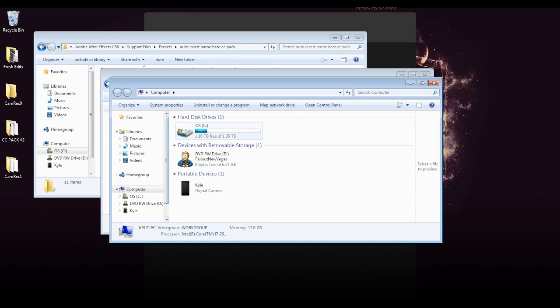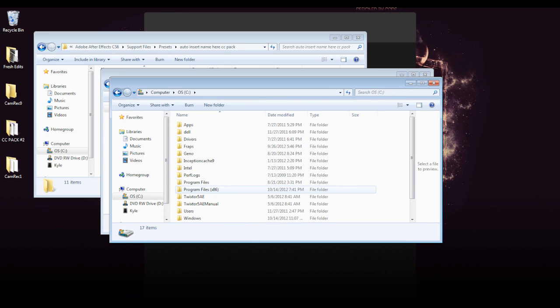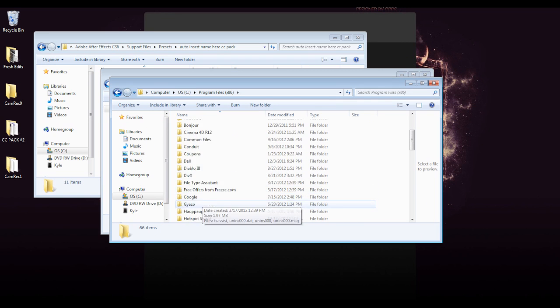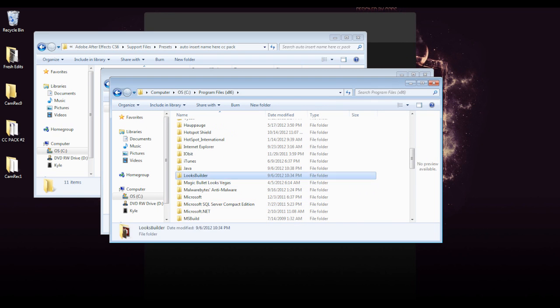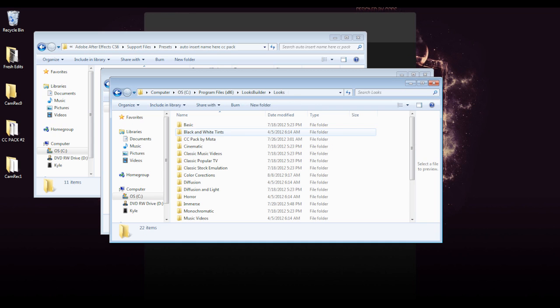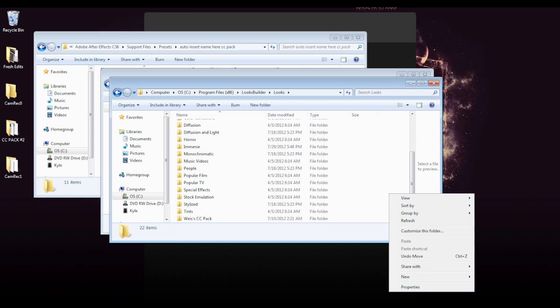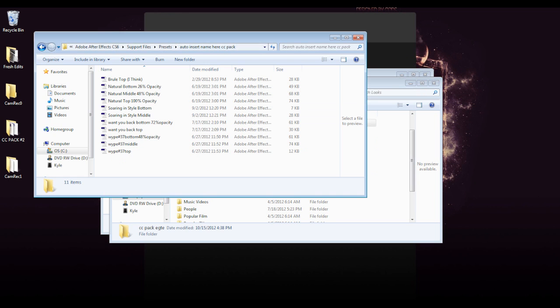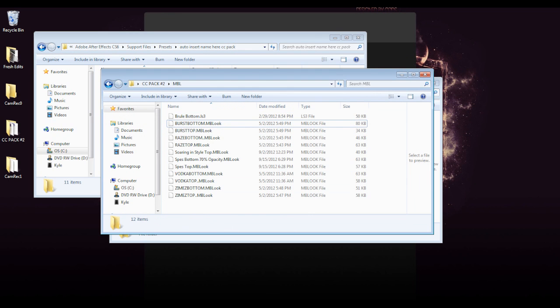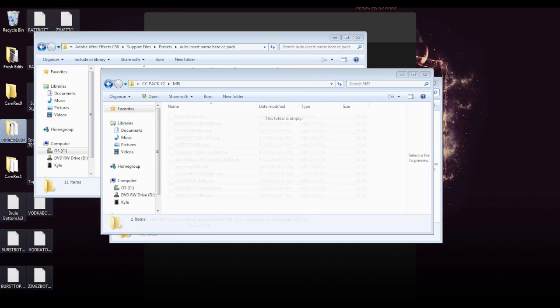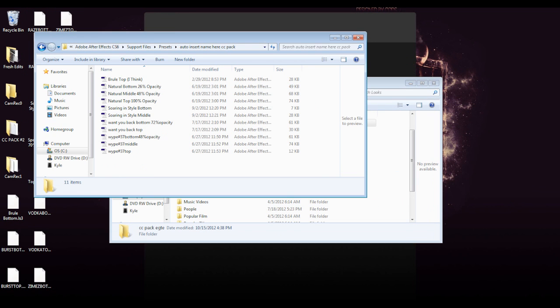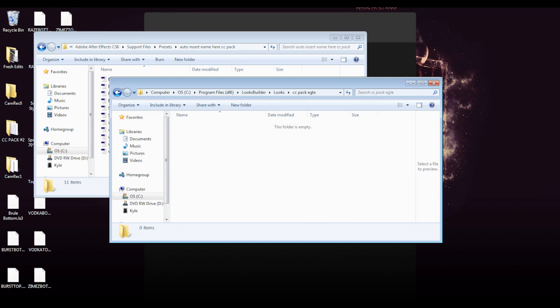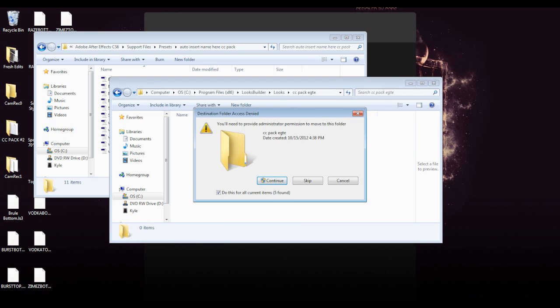to computer, C drive, I believe it's x86, Looks Builder, go under Looks, then you would do the same thing. Make a new folder, type in CC pack, and then you can go ahead and copy these. I'm just gonna put these right there for now. And put these in here.